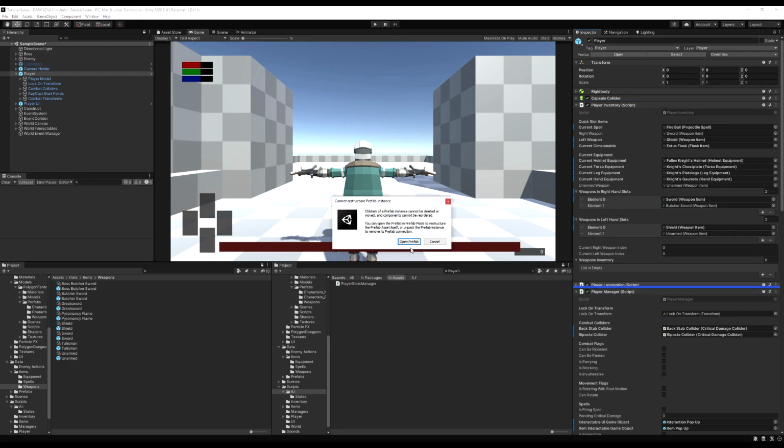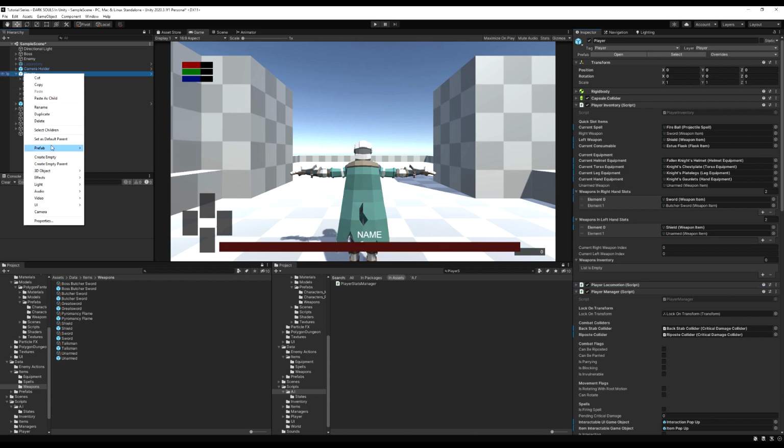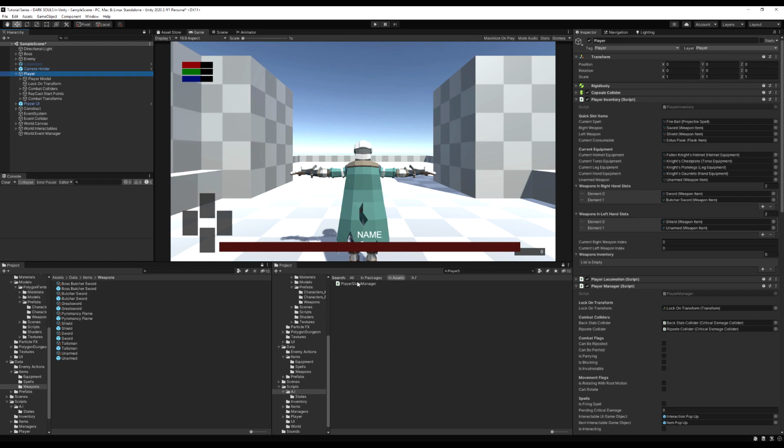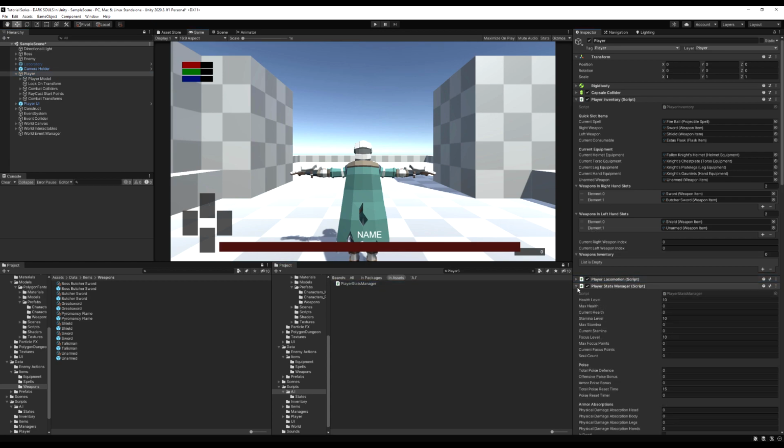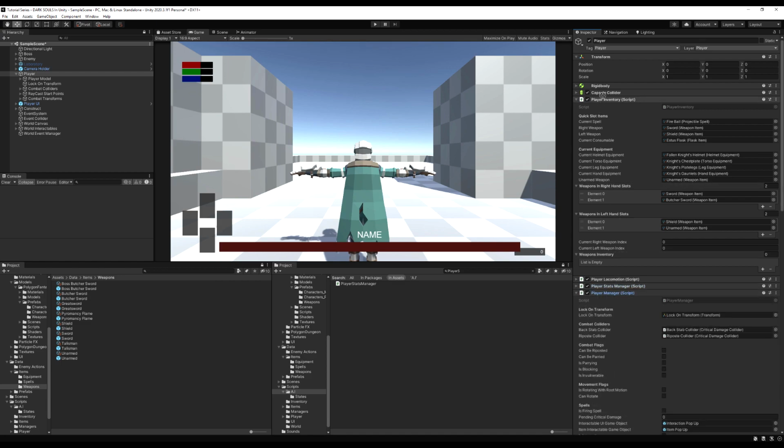Or right here, there we go. Oh my goodness, okay, so I forgot, unpack the prefab first, my bad. Right click, prefab, unpack completely, and then drag it onto the script, like so. And there we go. Alright, now let's continue on with this.